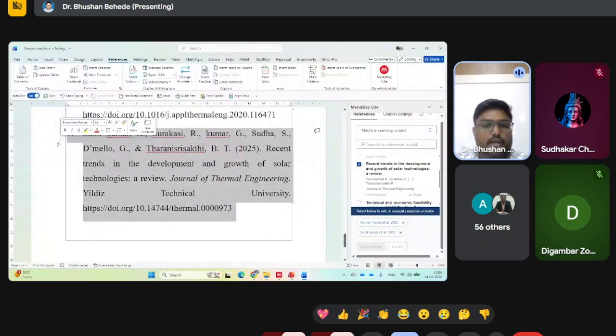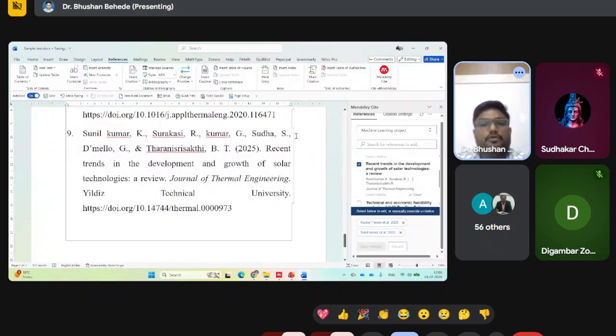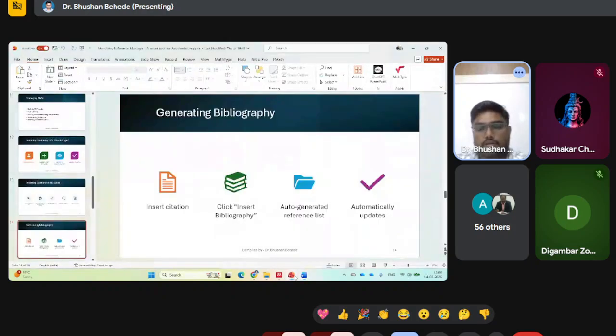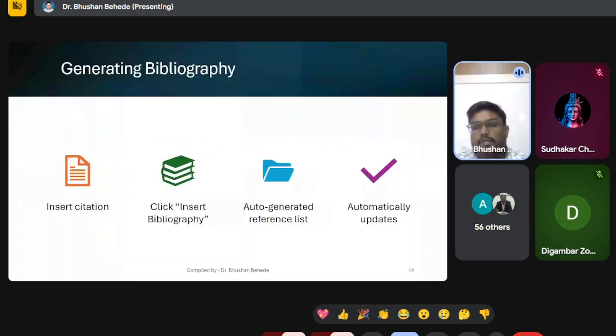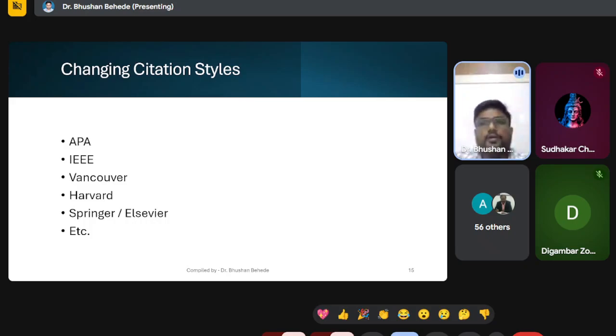So my list is automatically updated. You need not worry whether my list is updated or not. You can do this in just one single click, right? So this is also a very powerful thing that we have seen. The automatically generated reference list and automatic updates we have seen. So this is a very interesting tool which you can use.